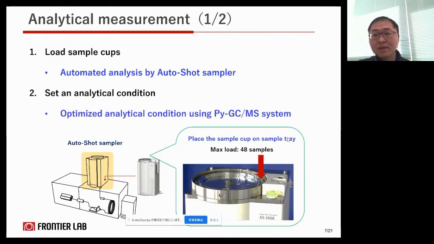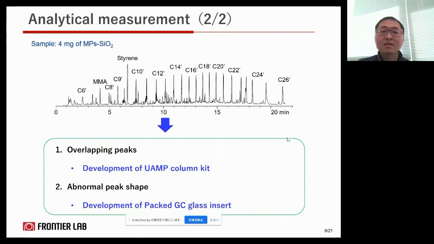We already optimized the analytical condition using our system, so you do not need to optimize pyrolysis and GCMS conditions. All you have to do is just follow our analytical conditions. Then once the system is ready, you start GCMS analysis. So this is a pyrogram of the microplastics calibration standard sample. So 12 polymers pyrograms. You can see many peaks appear on the pyrogram.